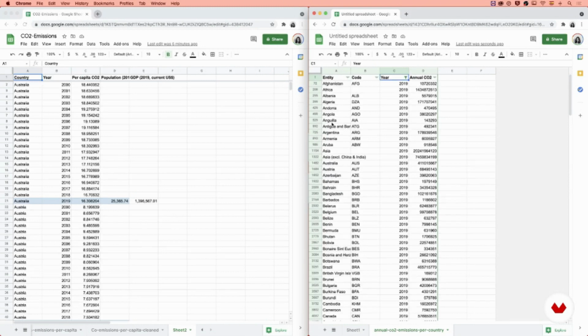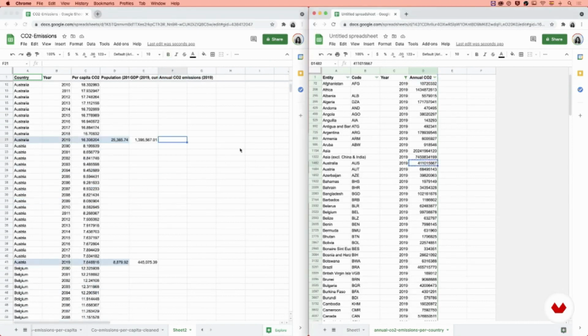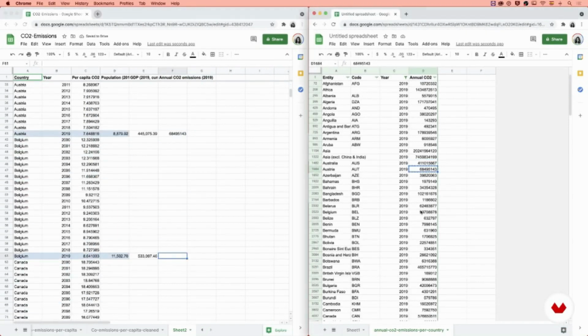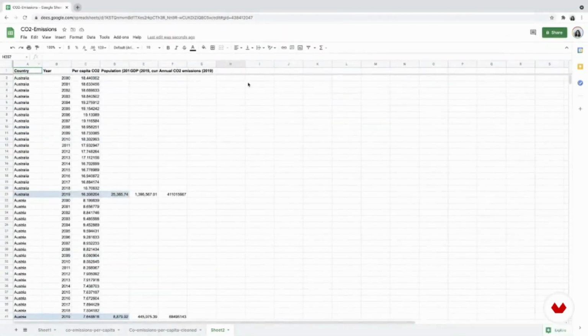Okay, and now I just look for my countries. I create the column, annual CO2 emissions. Again, remember to add the year, put it in bold, and let's start copying and pasting. Okay, and we finally have completed our dataset. I want to use filters again.